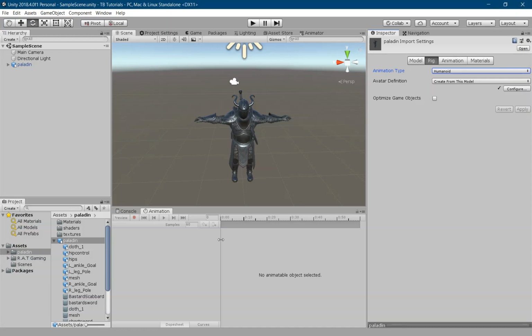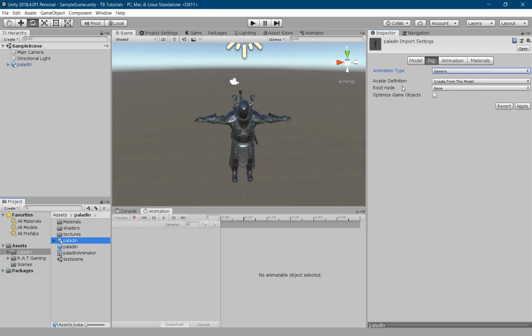Alright, so here in Unity, the one thing that I want to point your attention to is we have our model selected here, the paladin in the project. But you'll see in the rig tab that when it's set to humanoid and generic, you have an option for an avatar definition. That's what I mean by an avatar. Now in humanoid, it has a configure button, but in generic it does not. It just has the root node.